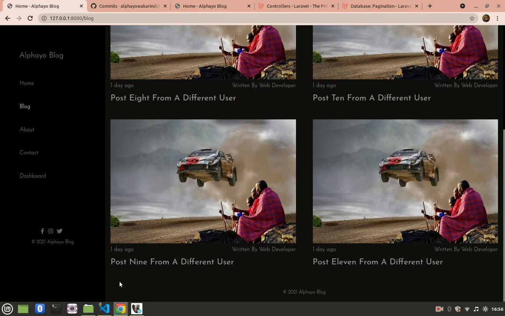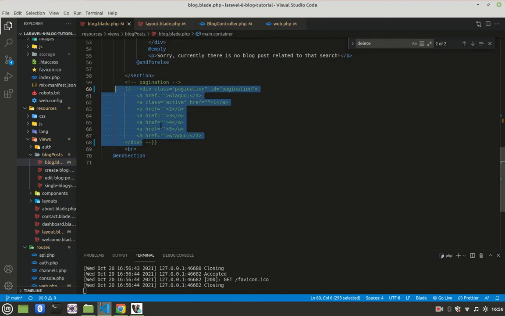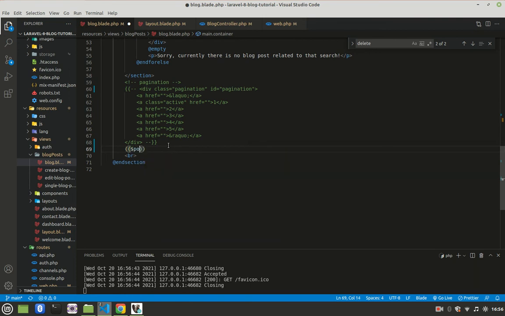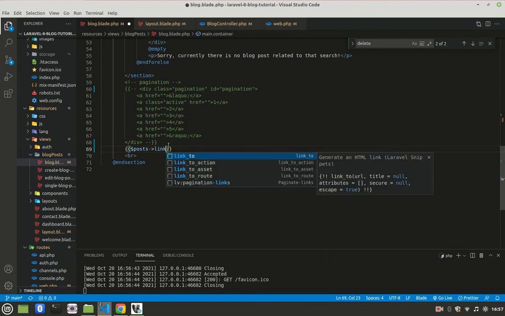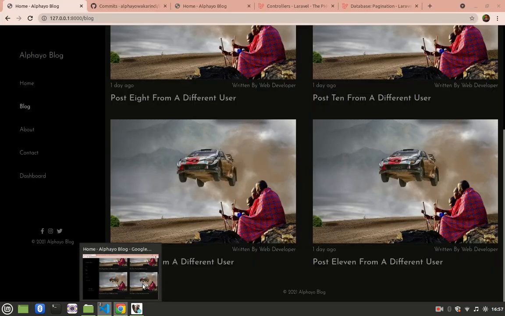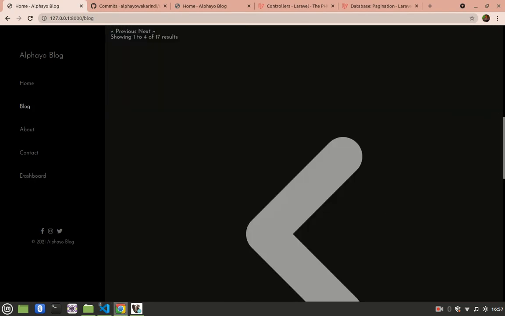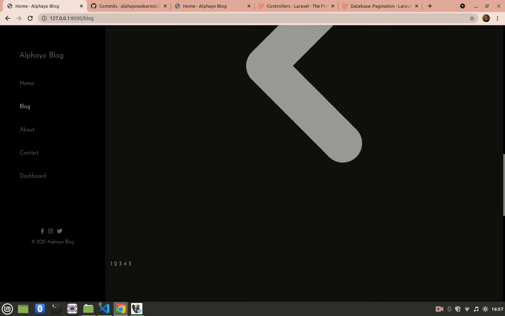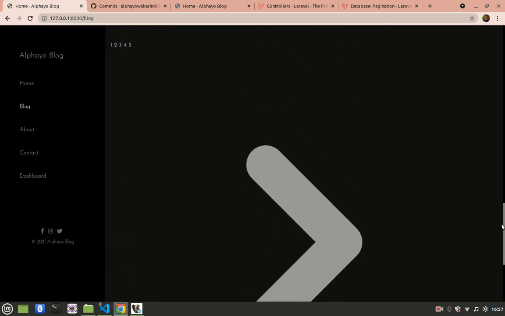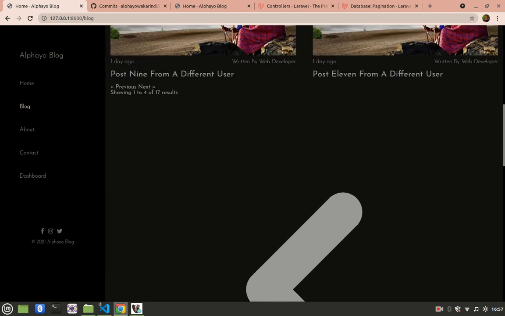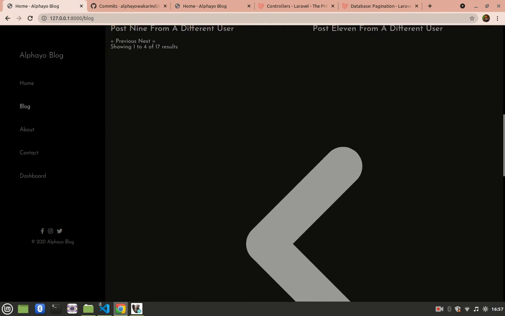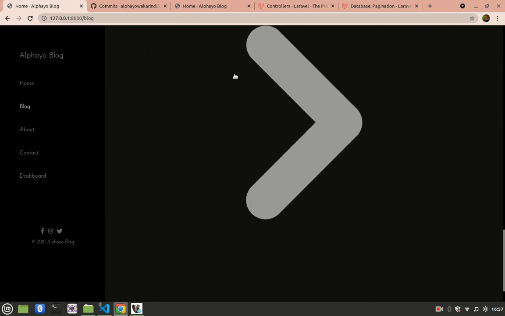Now to display the pagination page links here, it's very easy. You go to your view, where you want to render those pages, then we say posts, and we want to get the links. So we will use the links method, then save. Let's go back and refresh, and now we have the pagination links, but they don't look good because by default Laravel is using Tailwind CSS. This is the previous page, this is the next page.